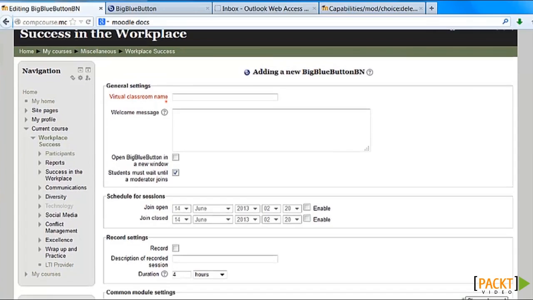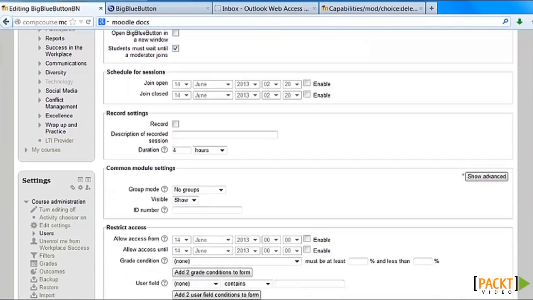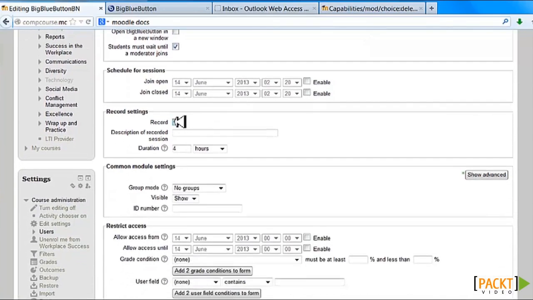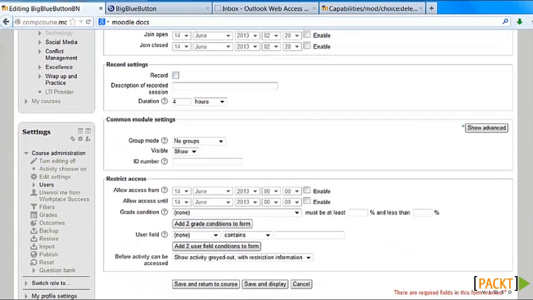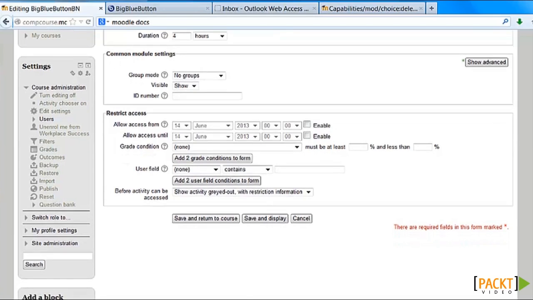So we added Big Blue Button, and we have these general settings. You can put a welcome message. Again, you probably would want to open it in a new window, and you have to wait till the moderator joins. And let's look at some of the other settings. I would highly recommend recording your webinar because you can archive it later, and people who miss the live event can go and be involved asynchronously. So you can have both.